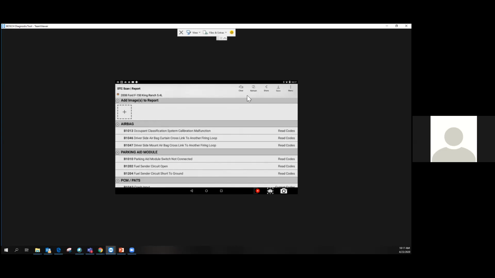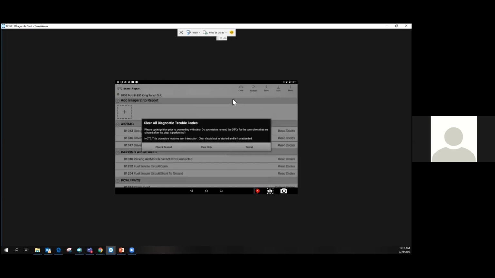Simply go to the top row of my tool here. We have the clear button or the engine icon. Now, our software does give you a few different options. One we always recommend using is the clear and reread on the left. Our tool does exactly that.